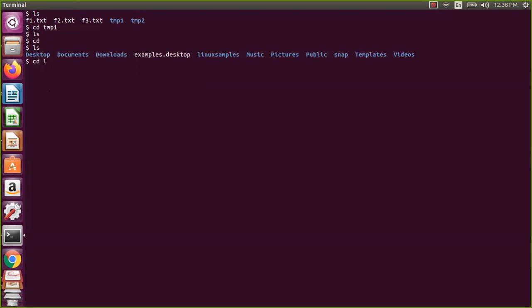Now cd again to Linux samples, and then test commands. There is no need to enter all these things. You just type one or two characters and then press tab. If there is no conflict, it will display the entire directory name. Now I have this one. We have tested temp1. There are no files.